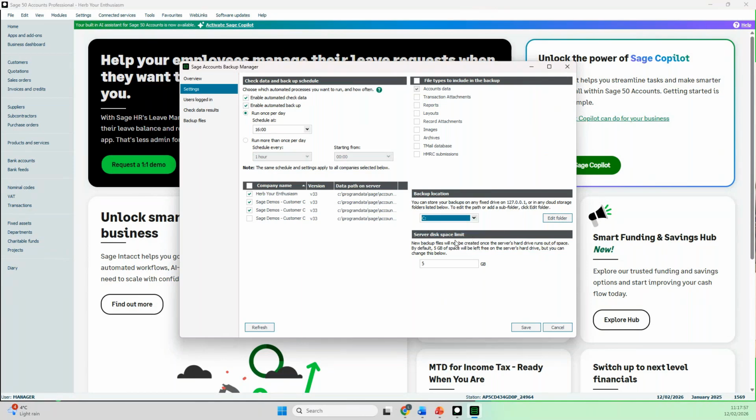And then we've got the server disk space limit. Backups automatically save if there's sufficient space on your server hard drive or on your computer. The backup manager will create backups where there's at least 20 gig of space left. But again, you can change that if you want to. By default, it says here that you've always got to have 5 gig of space left. So if you're running low on space where the backups are going, it generally means you need to clear some space, because otherwise your scheduled backup's not going to run.